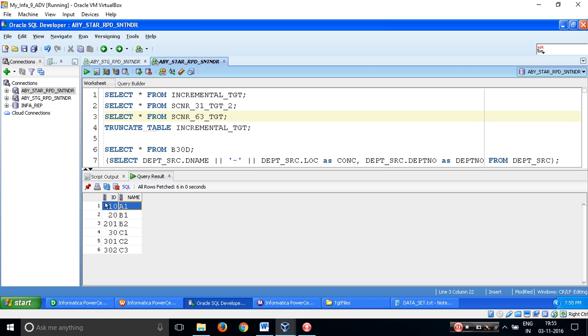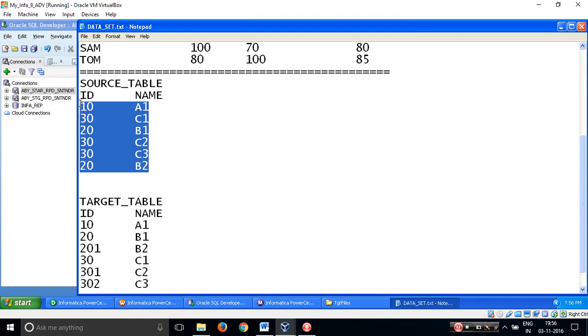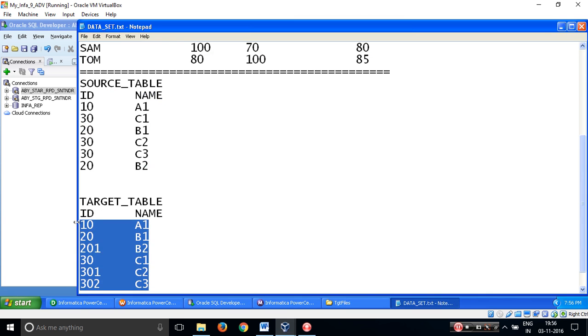So this is the only 10th record, 10 A1. 20 had two occurrences, so incremented by 1. 30 had three occurrences, so the first one is 30, then incremented to 1 and 2. So that's the source and target expectation. This was the source and this was the target.